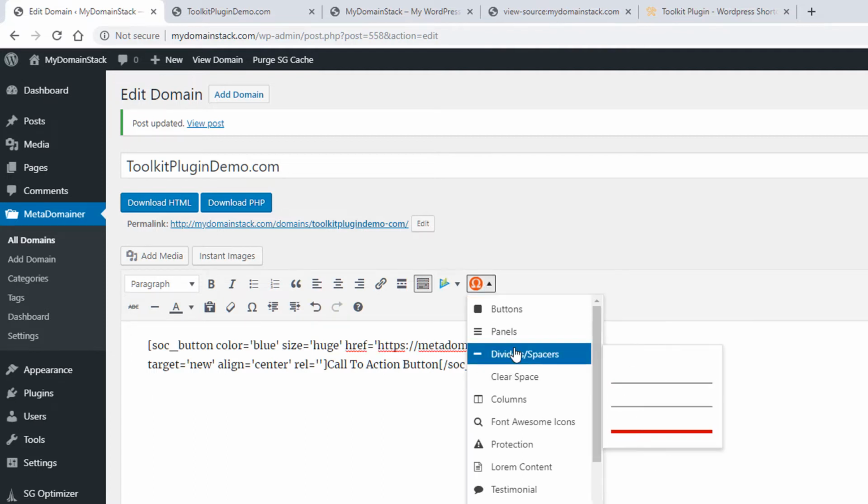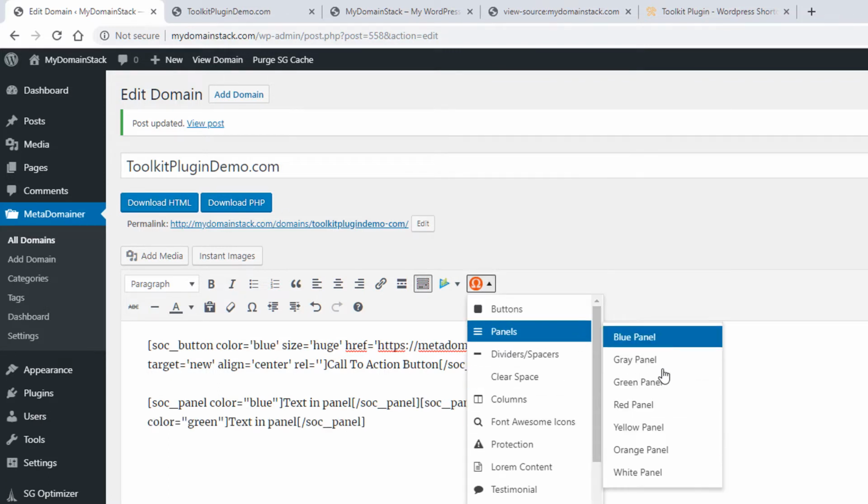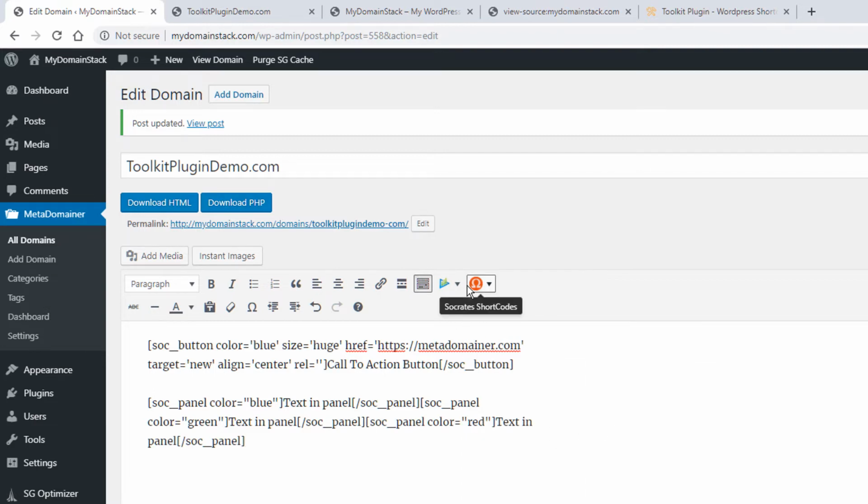But I can also add in panels. So a blue panel, I'll add in a green panel, I'll add in a red panel. Let's add in some divider lines.